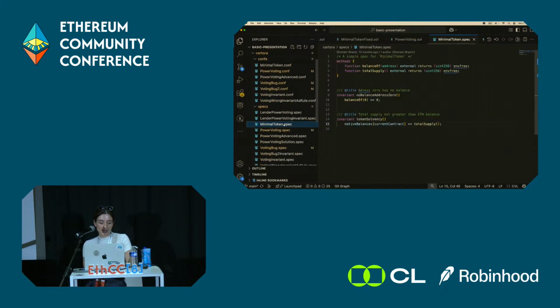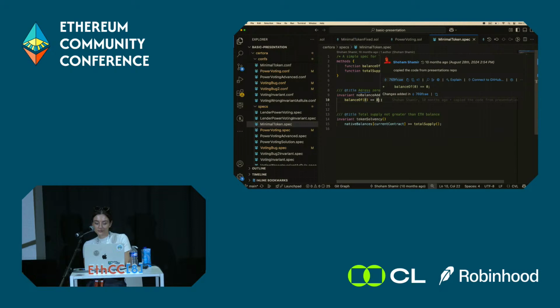And then we have here our small little spec. We use balanceOf and totalSupply here, so we declare balanceOf and totalSupply as envfree because they're just getters. And we have two invariants here. First of all, we want to make sure that the balance of the zero address is 0. We don't need to cast to address here in CVL, we can just use the zero directly.